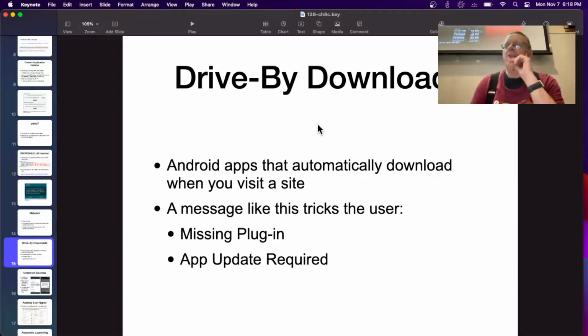Drive-by downloads are things that automatically download when you visit a site. Very occasionally there have been ones where you don't do anything and the app goes on your device. There was one like that for Safari a few years ago with download files, but those are rare. Usually you have to agree to it, so you trick them into something, like missing plugin, update required or something, and they click on it and then they agree to it.